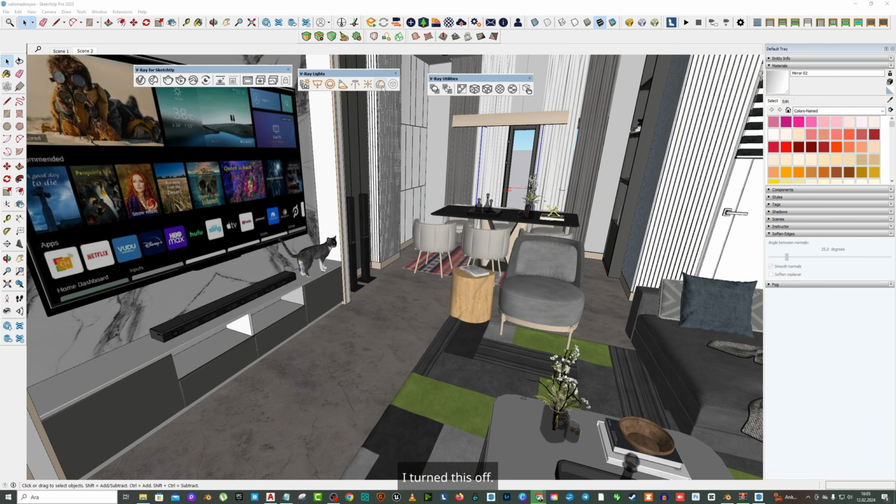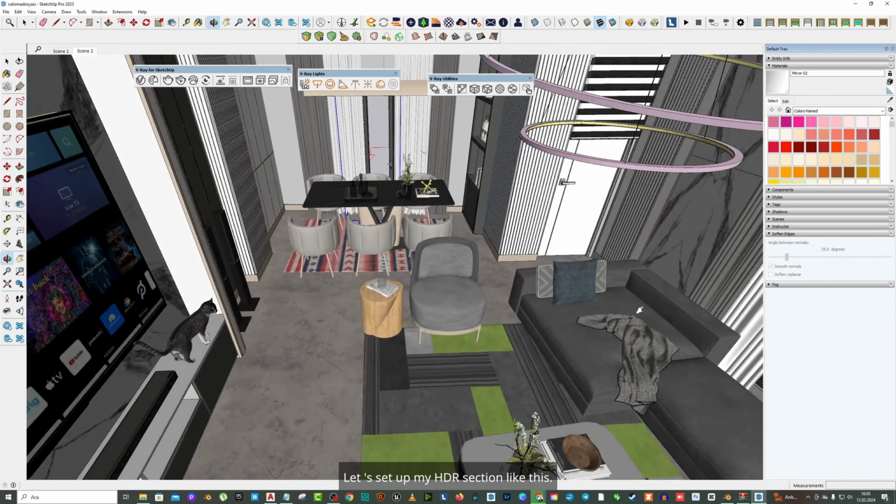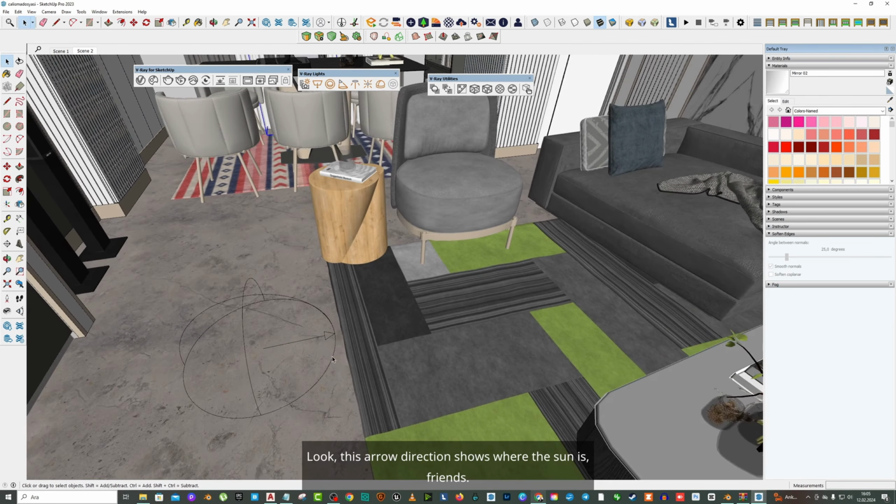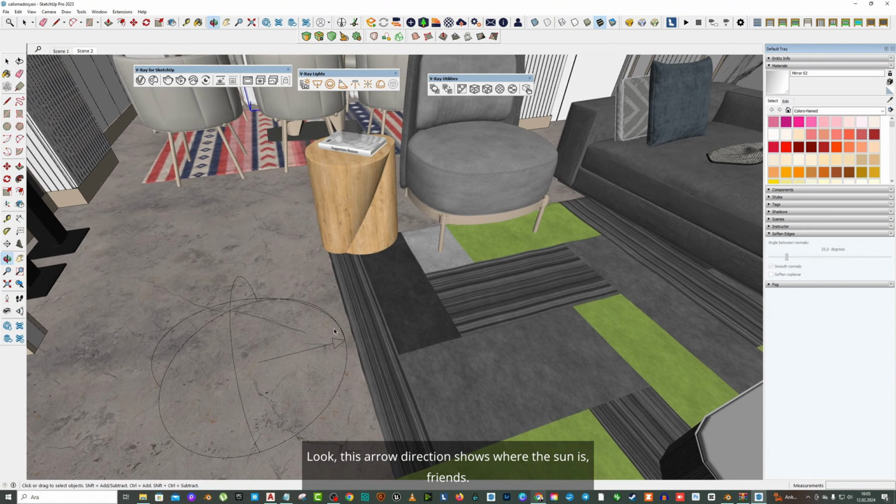I turn this off. Let's set up my HDR section, like this. For example, let's say I want the sun to enter from here, like this. I took the dome light from here and placed it here. Look, this arrow direction shows where the sun is, friends.